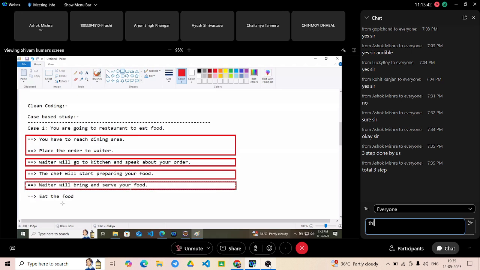Then again our work starts. Why did I give this example? Because here we have to discuss something very important, that is Spring Data JPA, which is somehow related to this example only. How is it related?